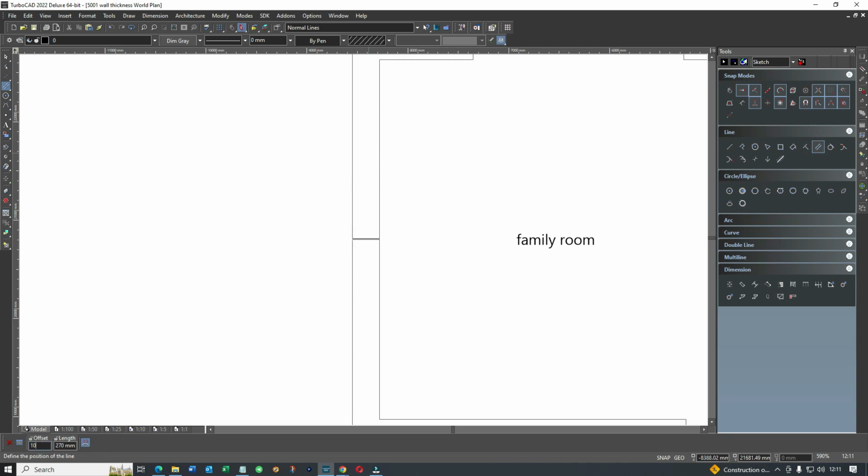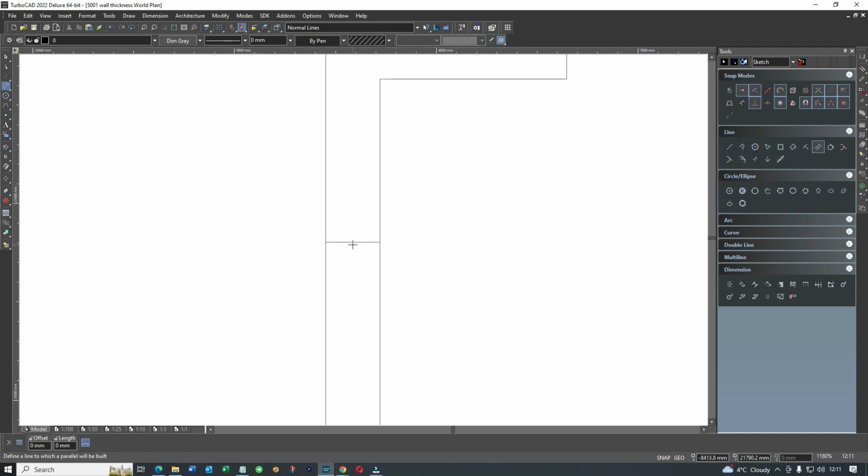Tab 1, 0, 0, 0. So we've got 1 meter. Now this is for a sash window. The traditional sliding sash window sits flush with the plaster on the inside. And the actual box, which is called a box sash window, is about 100.